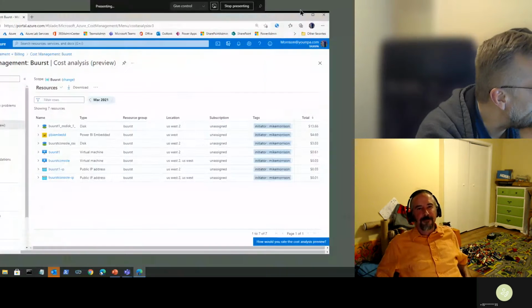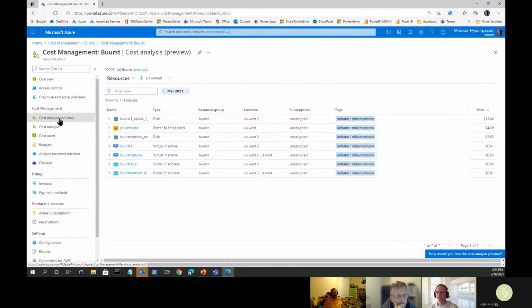So it really bogged down. But there's a new cost. If you look at the new cost analysis, let me show you the preview. I don't know if you have the preview or not. I found this interesting. So I did the cost analysis preview.